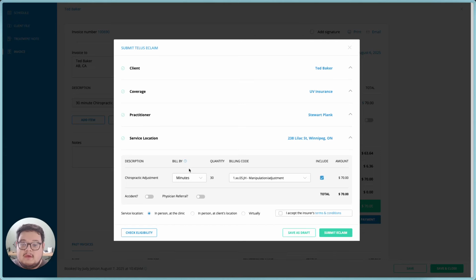All you need to do is select if you're billing by minutes or units, choose or change your billing code, and you can select if you'd like to include this service in the insurance claim. This is helpful in case you provided multiple services, but not all of them are covered by the insurance. And before you move forward, you will need to accept the insurer's terms and conditions.